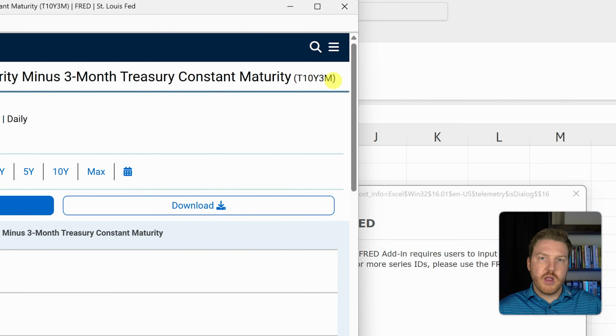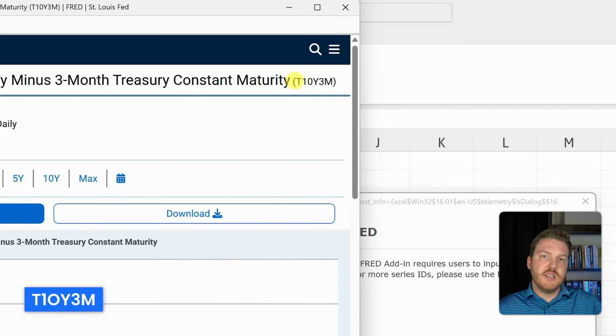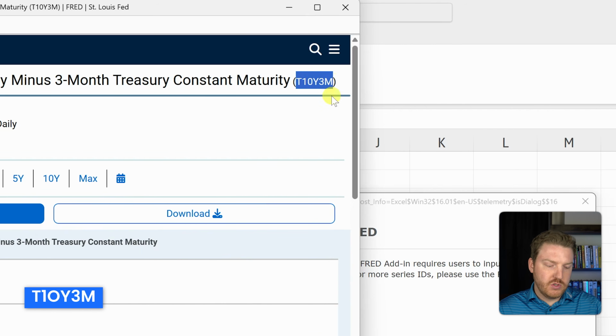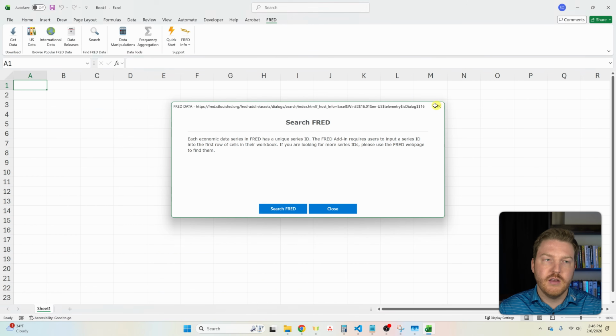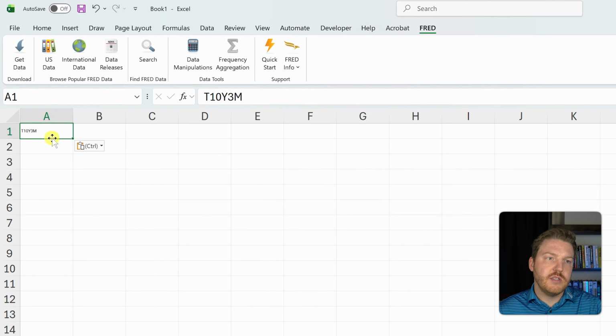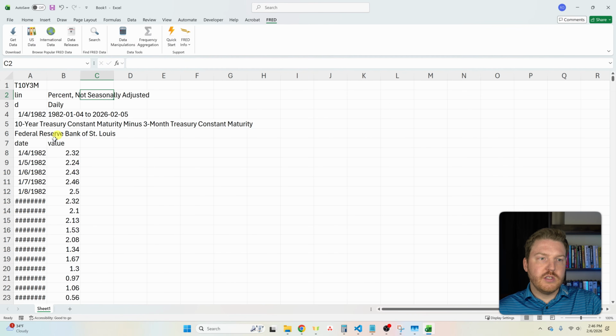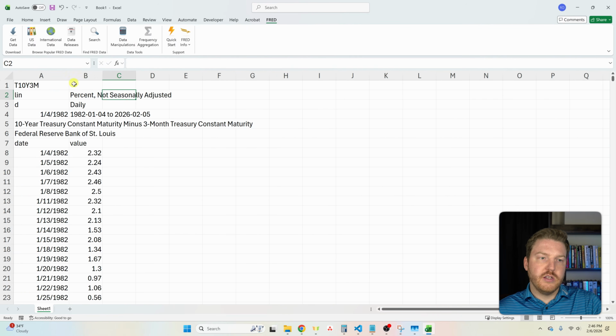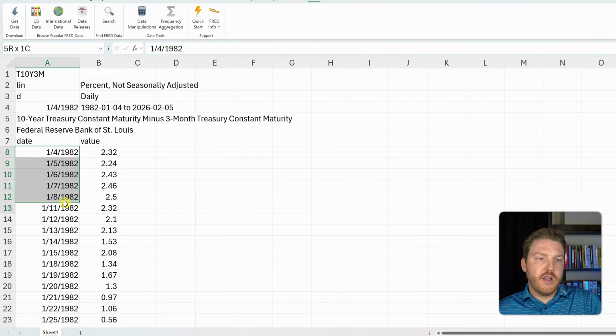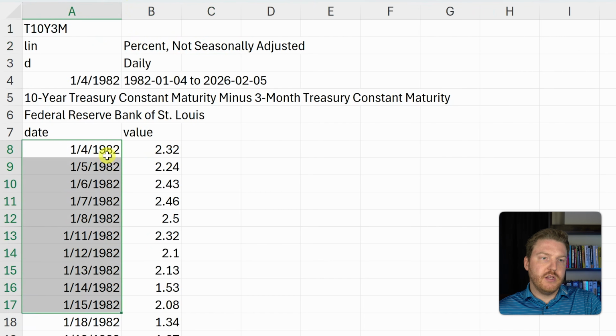So we can see right here, the name of this series is T10Y3M. So I'm just going to hit Control C on that after I highlighted it, and I'll close out of that. And I'm just going to put it right here in cell A1. I'll paste it as values so that it doesn't look so small. And then now I can just go ahead and click Get Data. So this is going to pull in the entire historical data series. So we have every point of data all the way back to 1982.